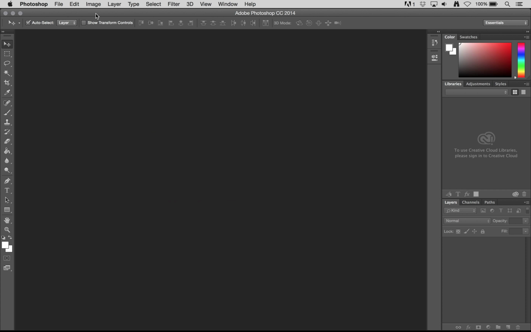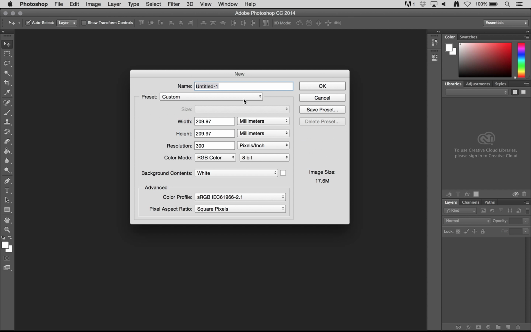Now we're going to Photoshop. So this is in Photoshop Creative Cloud. And we're going to make a square document here. So that's set to, let's just set that to 200mm square. There we go.